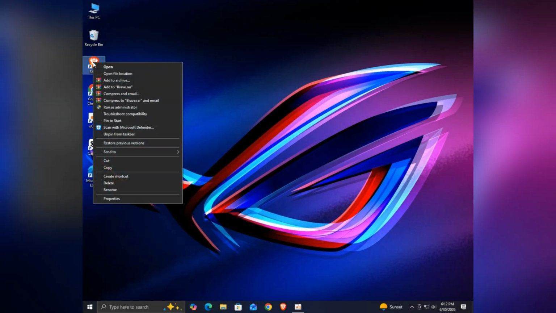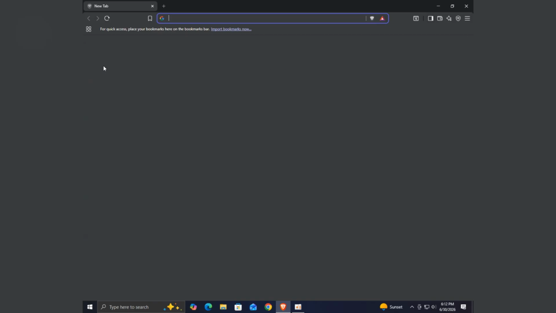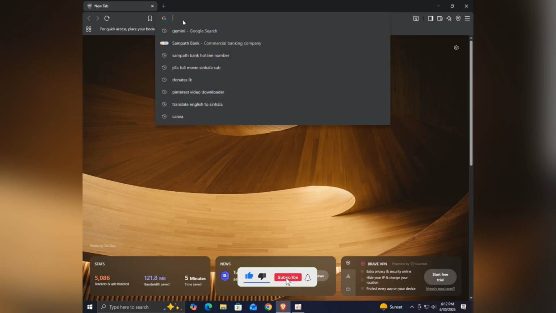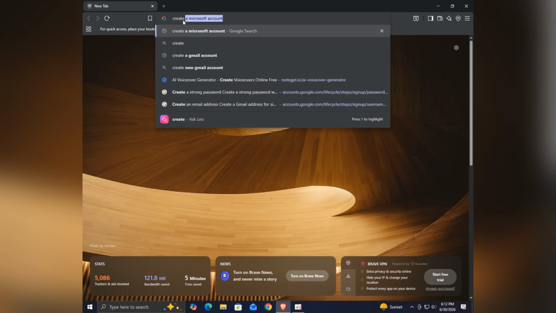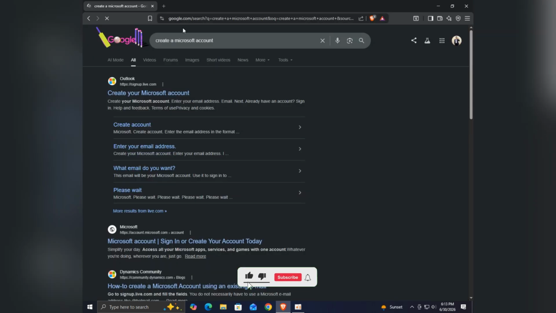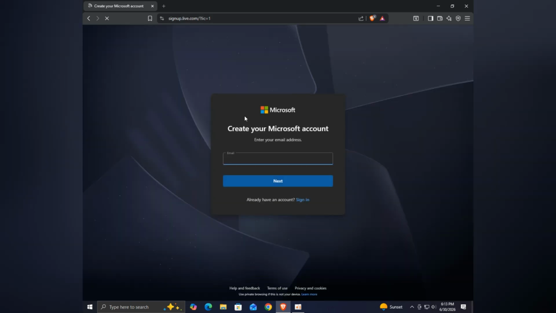Okay, first of all, open a web browser on your computer. Then search in the search bar. Search for Create a Microsoft Account. Okay, click on the first link that comes up. You will see a tab called Create Your Microsoft Account open.